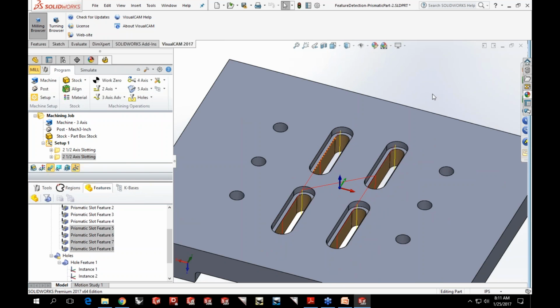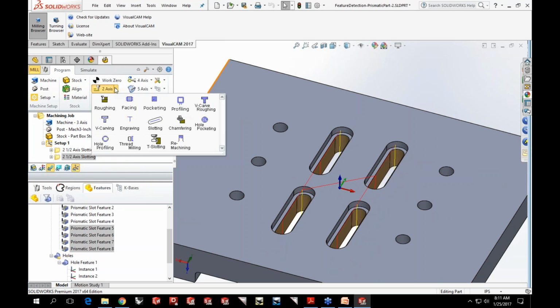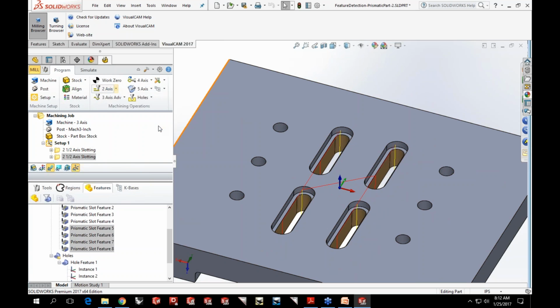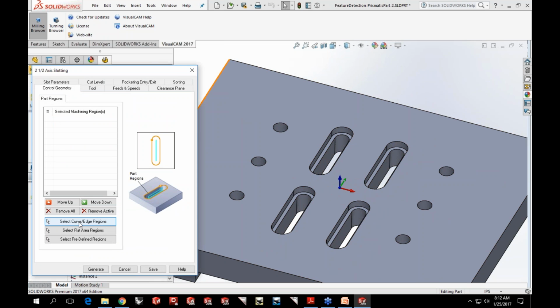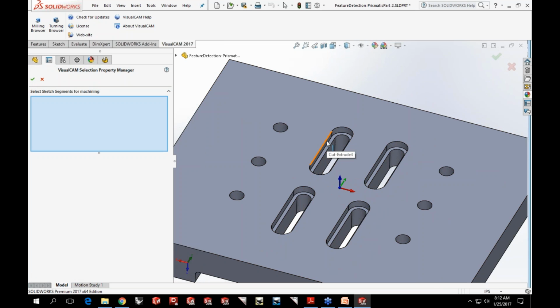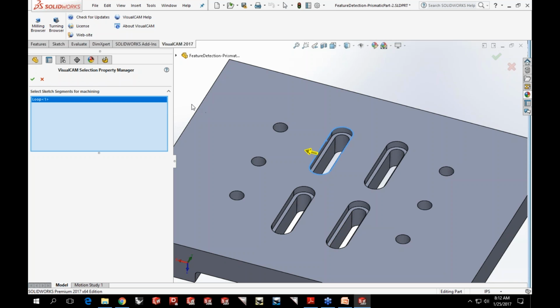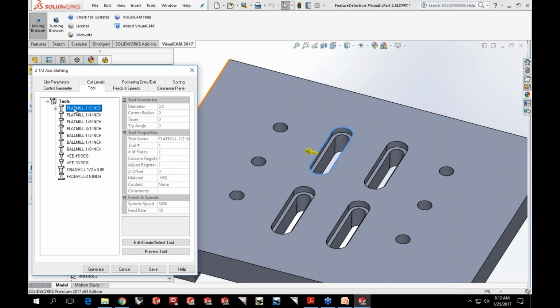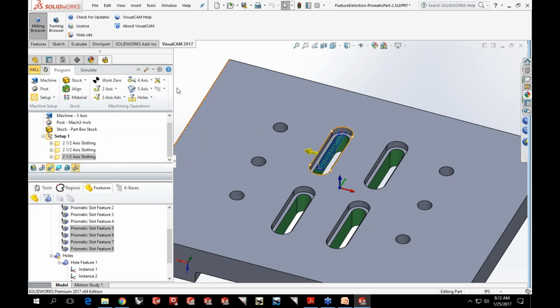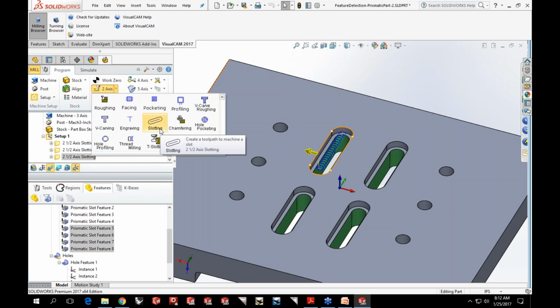Now, the slot machining, you can also program this in the traditional way that you've been used to programming by going up to two-axis machining. You could select slotting and select curve edge regions, and select either a sketch or a chain of edges by graphically selecting those from your graphic screen, and you can make a selection for the tool and generate it as well. So two-axis slot machining is now available in version 2017, and it's included starting with the standard configuration of our mill module.